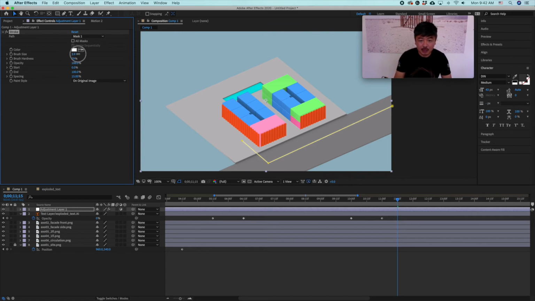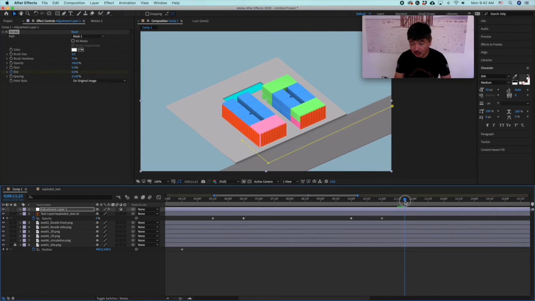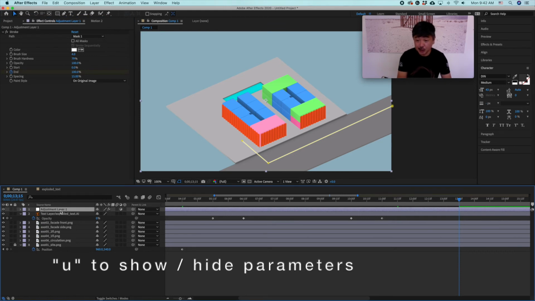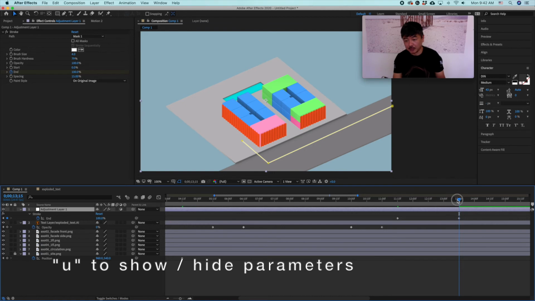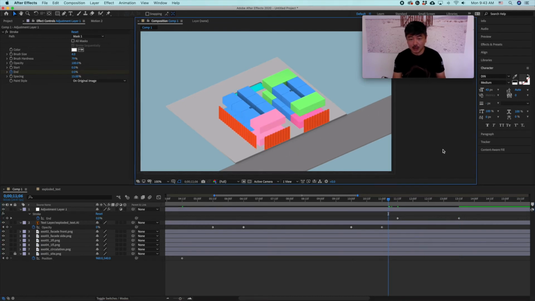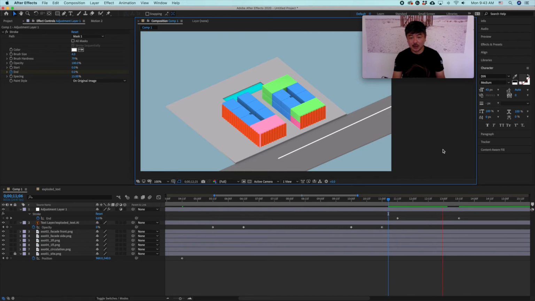So I can change the brush size to like 4. Okay, and this is a white line, which is fine. So that's good. And then I'm going to keyframe the end point and change it to 0%. And I'm going to move forward about 2 seconds, and then change end to 100%. If you click on the adjustment layer and press the U key, then it will show the stroke effect. So it's going to bring in this line.